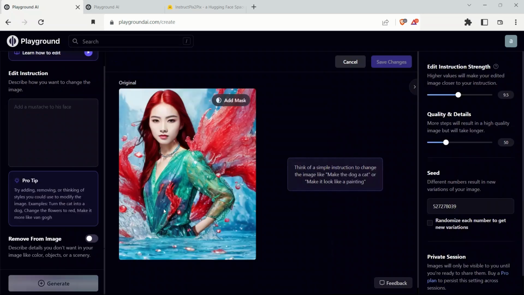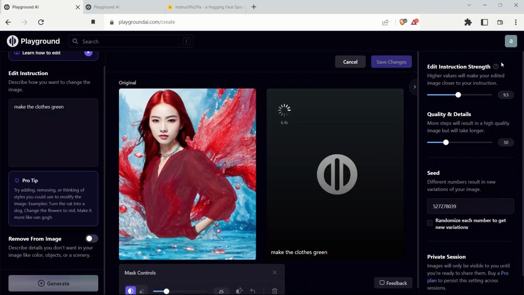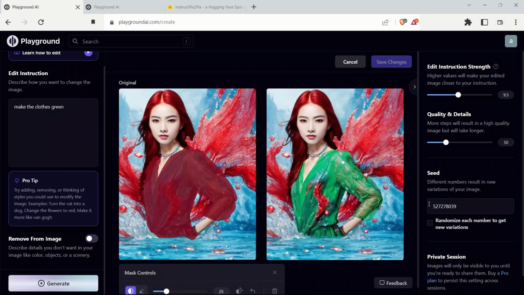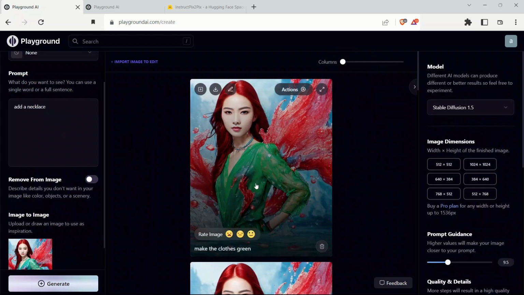exact in the description. So initially when I modified the color of the clothes, the instruction strength was pretty low. So let me go and make it higher. Then we are giving it a higher strength. And now you see the difference, right? Now, let's say save the changes.